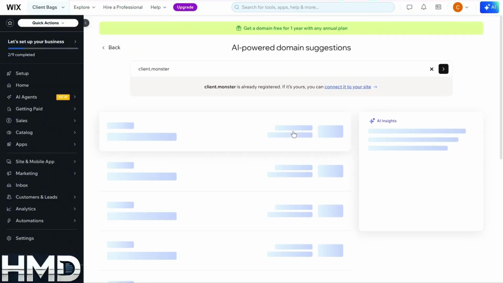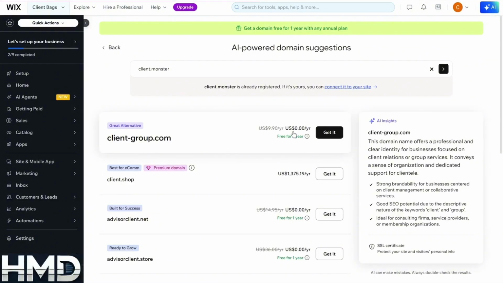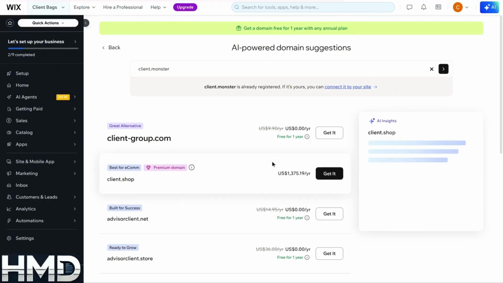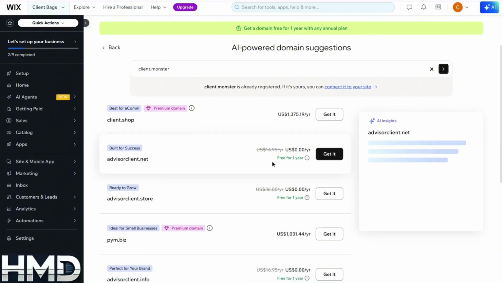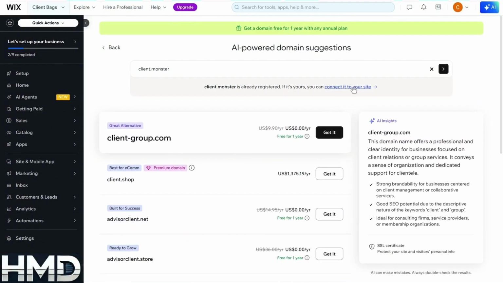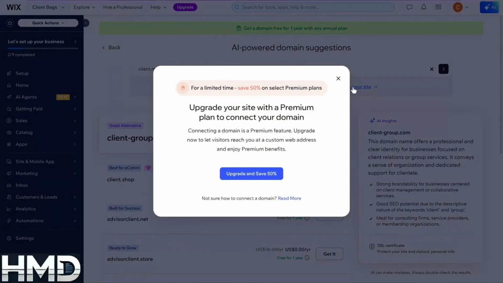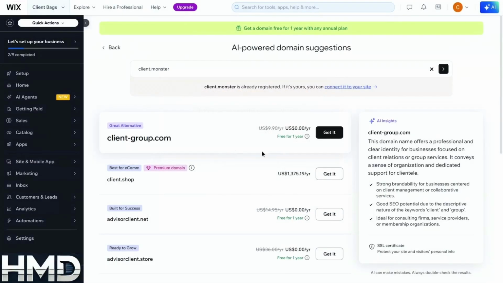Wix will then give you two main options: buy a new domain through Wix or connect a domain you already own. If you already purchased a domain from another provider, select the option to connect an existing domain. Before connecting a domain, make sure your site has an active premium plan. Wix requires a paid plan to connect a custom domain, so if you're still on the free version, you'll be prompted to upgrade.